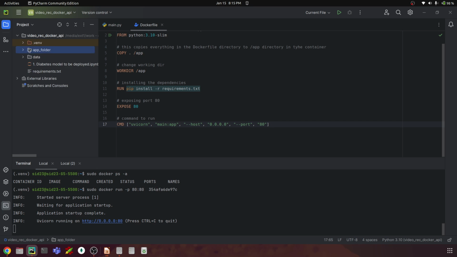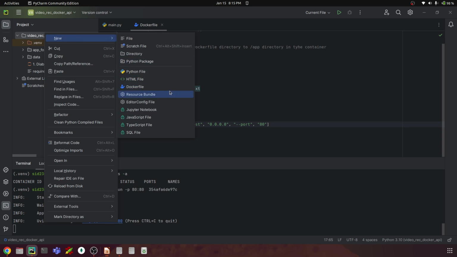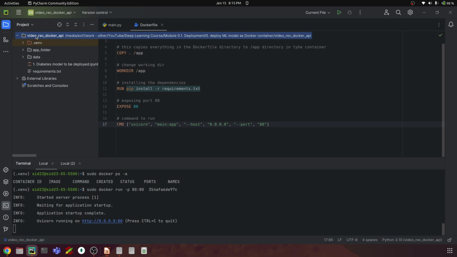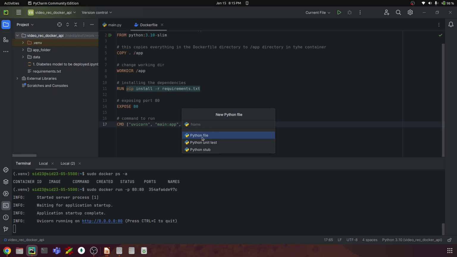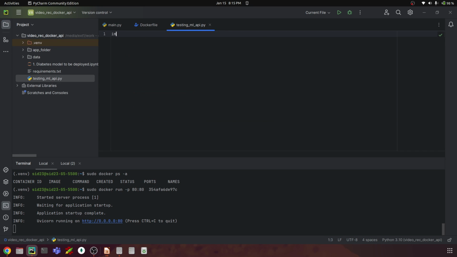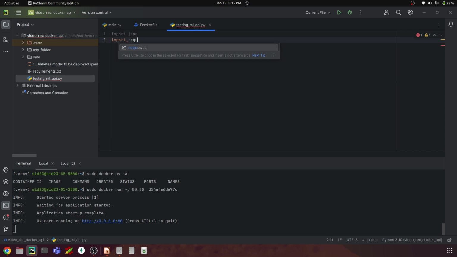Now what I'm going to do is call this API from this URL. I'll create another Python file, not in this app folder, but in the default working directory. Let's say testing YAML API. This is not an API, but a Dockerized API. I'm going to say import json, import requests. We are going to use the requests library to call this URL and get a prediction out of this. Both these libraries are installed by default. You don't have to install them separately, as they are a default installation of Python.